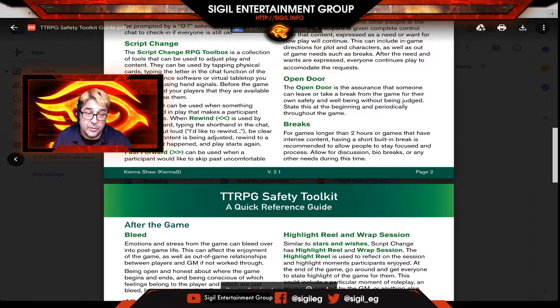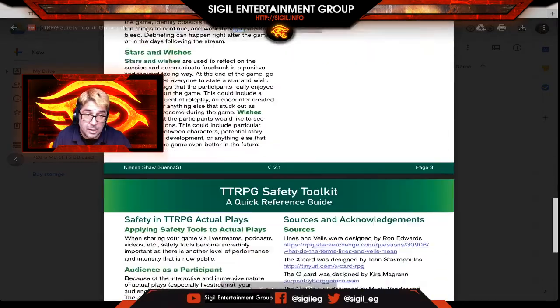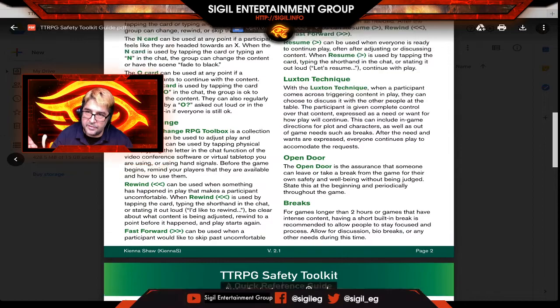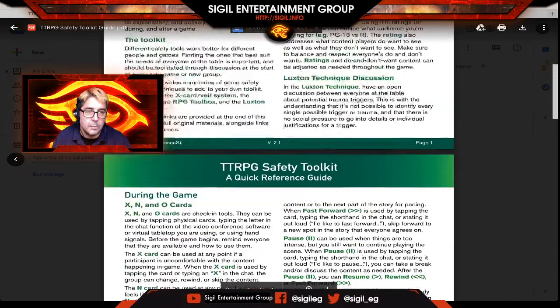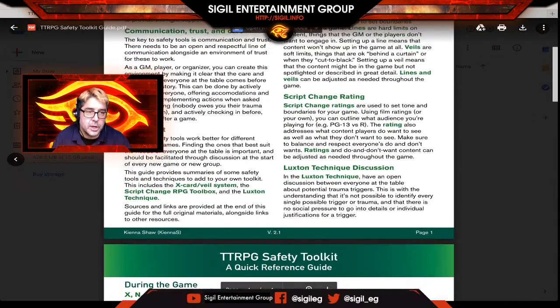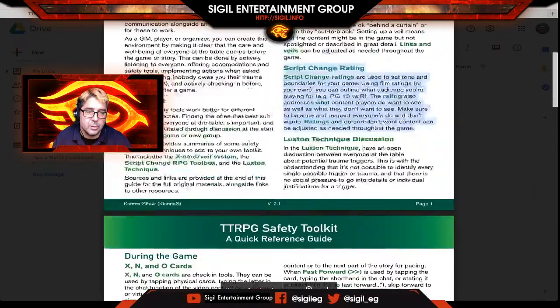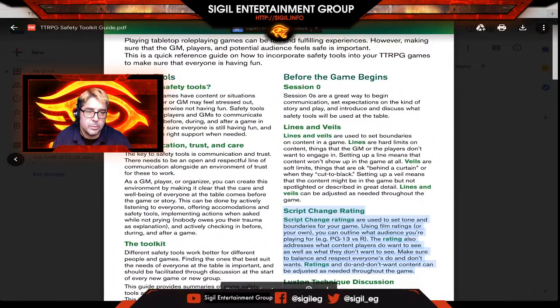You might think of your game as rated G, or rated PG, or rated PG-13, or rated R. I'm using the American film rules. But that's called the script change rating. I've got that here, right? But you can also talk about what are called lines and veils.